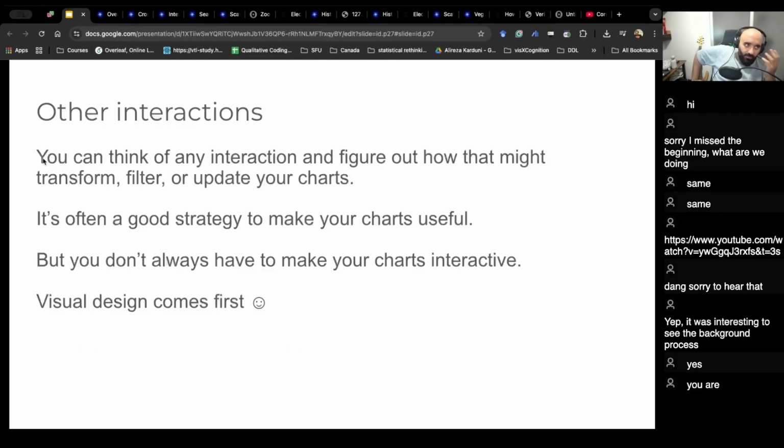This is only some of the interactions that you can think of, right? It's like a puzzle. It's like you really want to get creative in this area, especially as designers. You can think of these interactions and the user and think of how can I help them? What type of tasks would they want to do and what types of interactions are useful? You don't always have to make charts interactive.